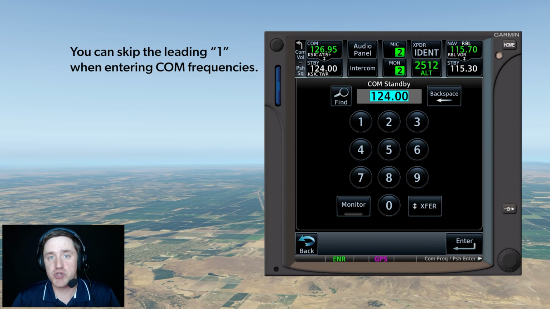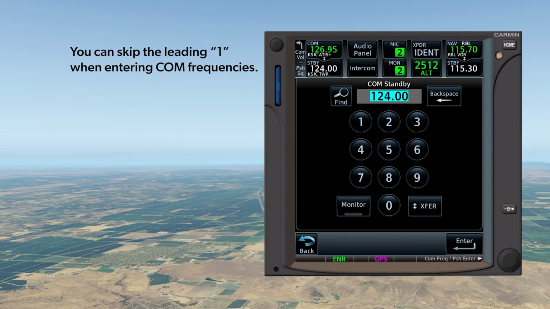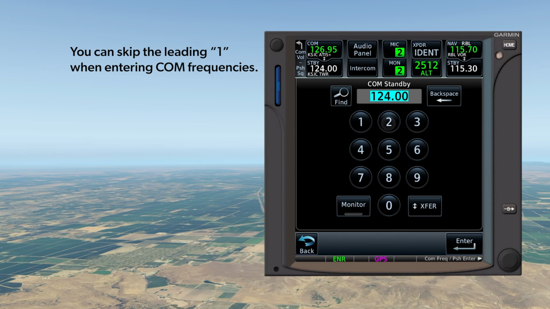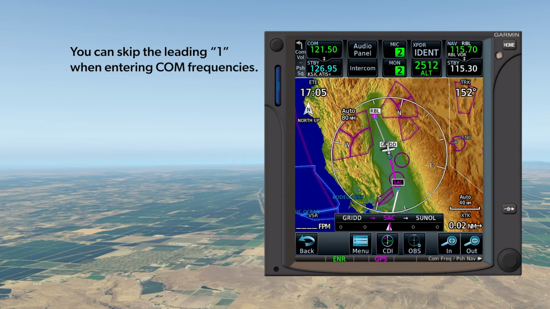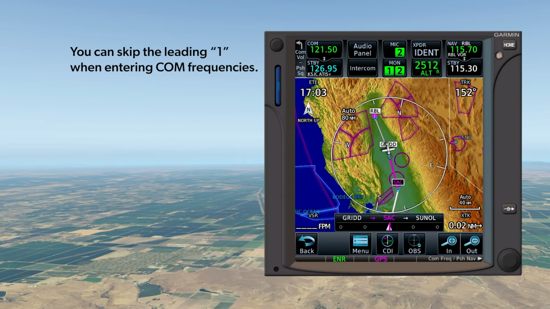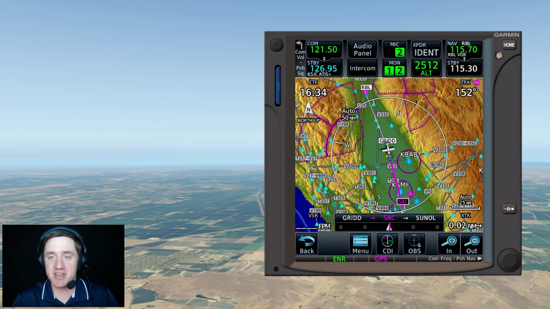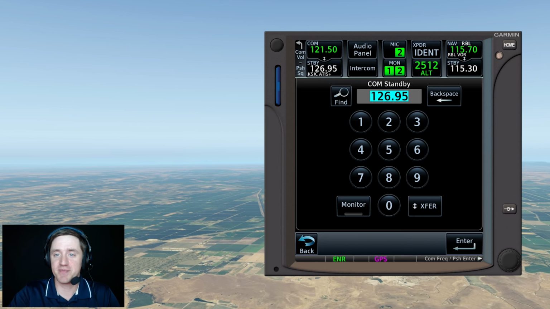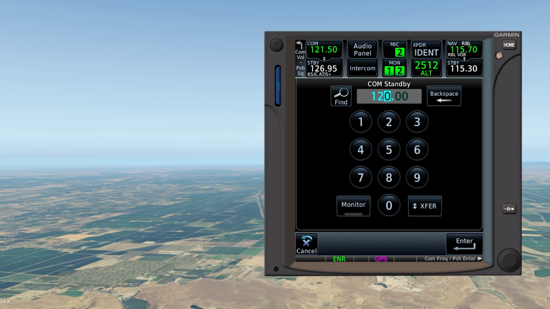And on the GTN, you don't have to enter the leading one on comm frequencies. So quick entry here for 121.5 is just to type 215 and transfer it. And then we can monitor on that frequency. My favorite COM frequency, I'm sure everybody has a favorite COM frequency, is 120.0, because to enter that on the GTN, all you have to do is press 2.